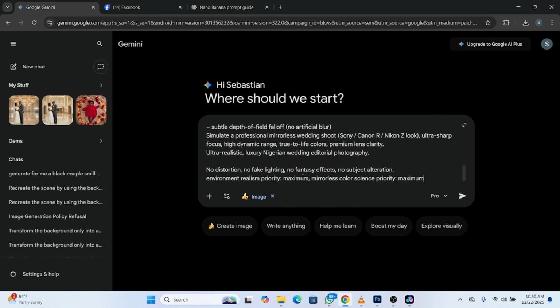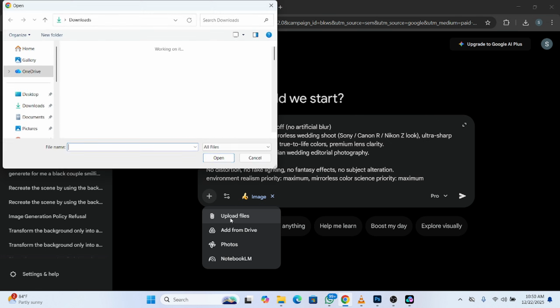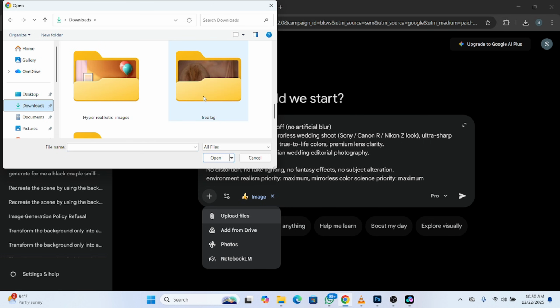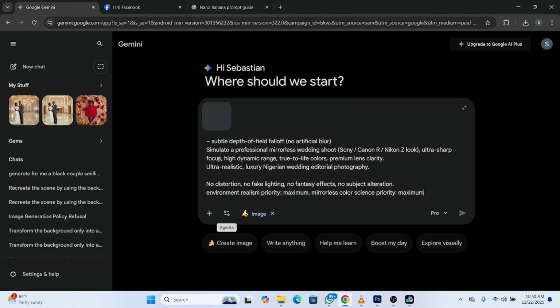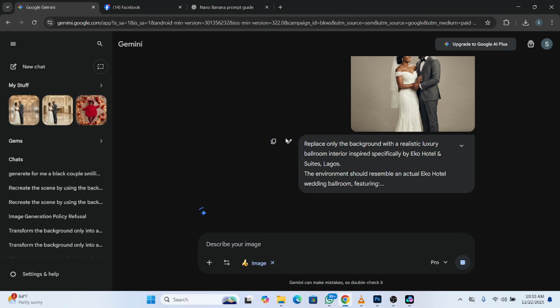Shift Enter, Ctrl V. Now it's time to bring in our image. Go to plus, go to upload file. Remember, we kept it in our downloads and it's in a folder called wedding. This folder, yeah. So click on it, go to open. It loads it right into our Gemini AI. So all we need to do now is press enter and it will do the magic.